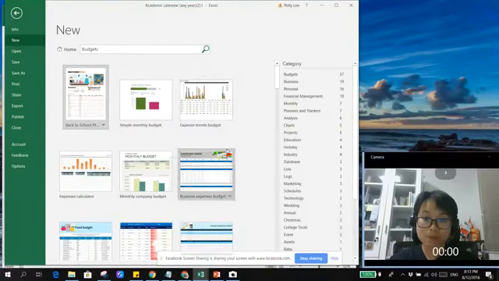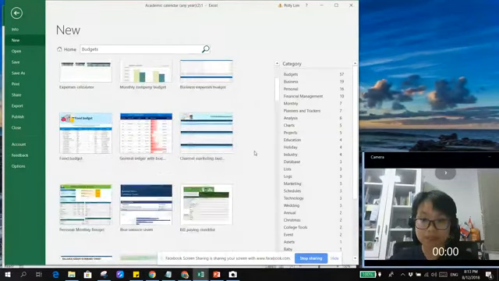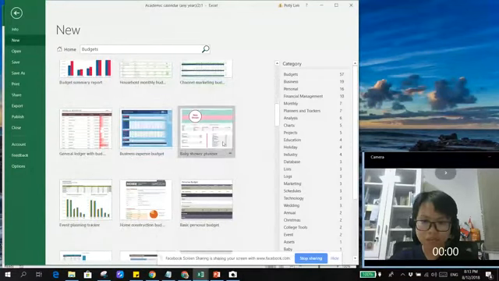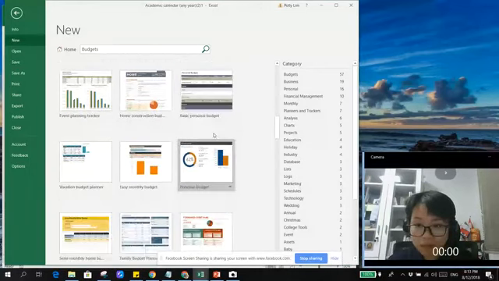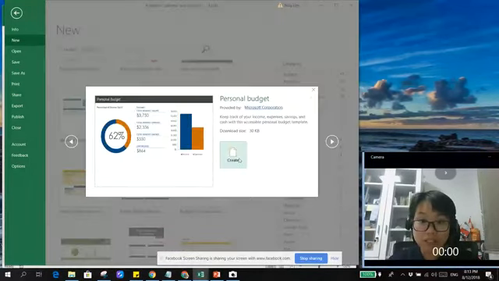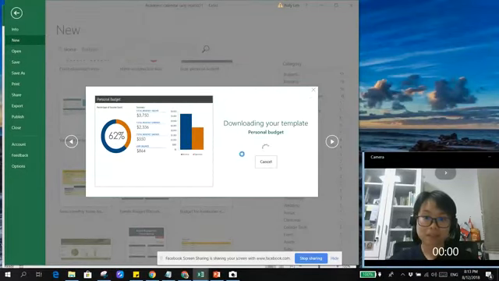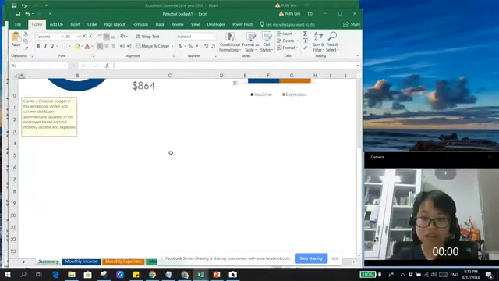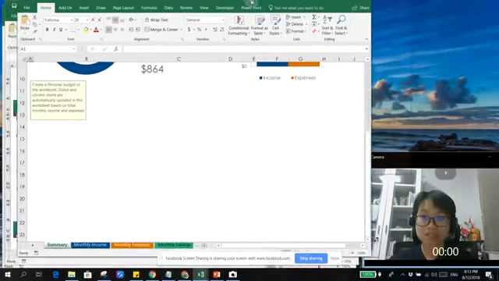And there's so many budgeting templates here that you can use. Baby shower planner, vacation budget, personal budget. If you like, you just click and then click on this create. And then it will download this budgeting template for you. And then you can just use this template.